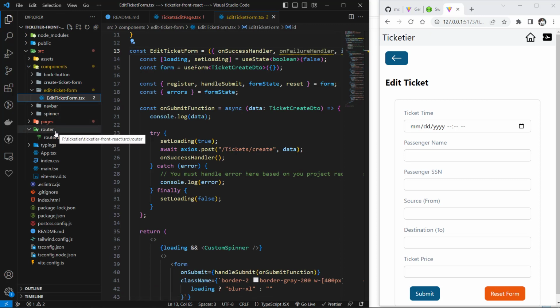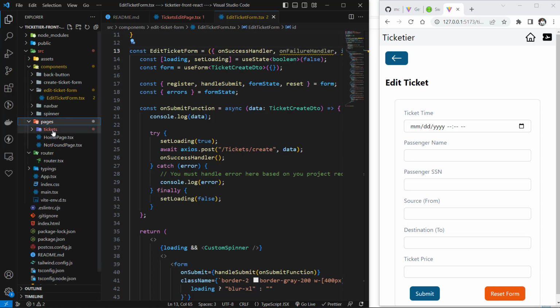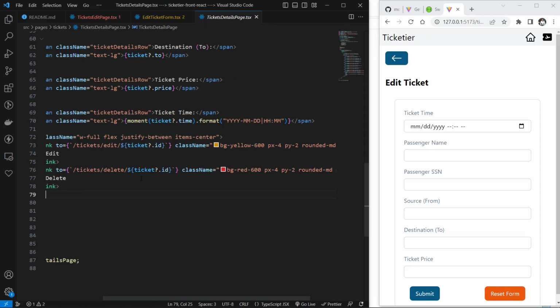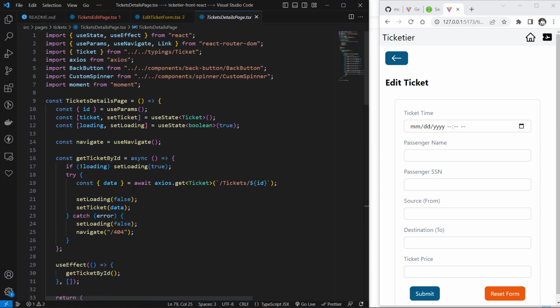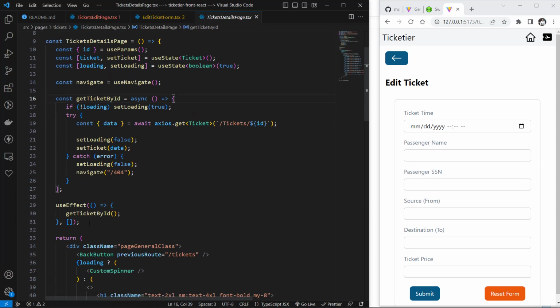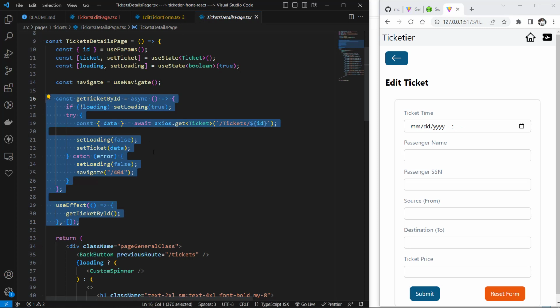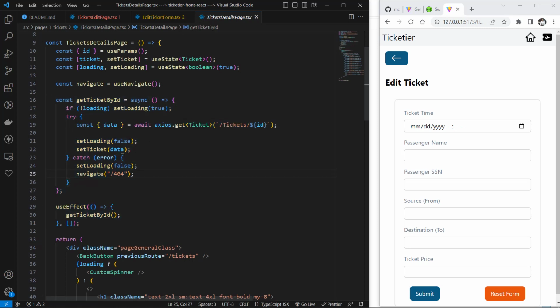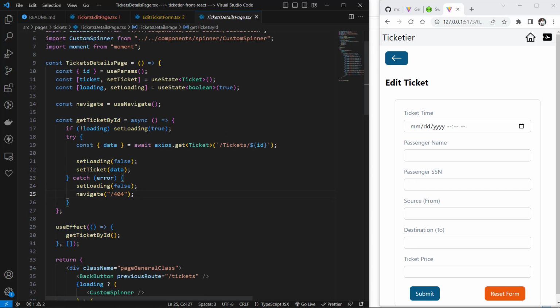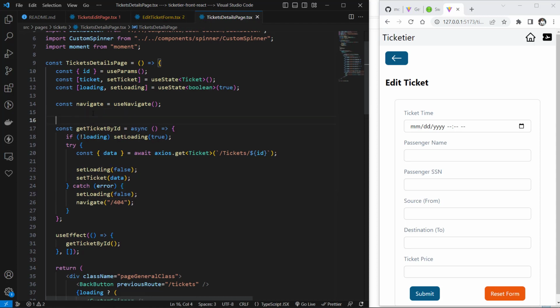So let's go to the details on pages and copy that quickly. So from TicketDetails, from here, you can see that I have this. Okay, so let's copy that with its useEffect because we need to call it. Let's copy all of them. And you know what? Before that, let me have some comment here. So I stop my video and type some comment.